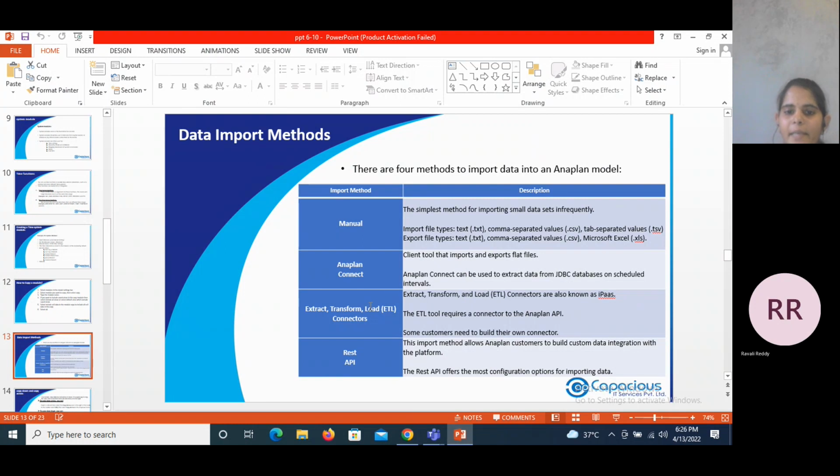And the next one is the ETL process, ETL connectors. ETL stands for extract, transform, and load. Connectors are also known as IPOS. The ETL tool requires a connector to the Anaplan API. Some customers need to build their own connectors. And the last one is REST API. This method allows Anaplan customers to build custom data integration with the platform. The REST API offers the most configuration options for importing data.